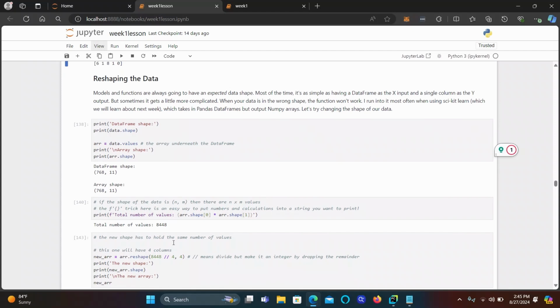And anytime you're working with data, all the models and functions and whatever, they're all going to have an expected data shape. Most of the time, it is as simple as having a data frame as the X input and a single column as the Y output. But sometimes it does get a little more complicated. So when your data is the wrong shape, the function won't work. I run into it most often when using scikit-learn, which we will learn about next week a little bit. And scikit-learn takes in pandas data frames, but outputs NumPy arrays. So let's look at how to reshape the data.